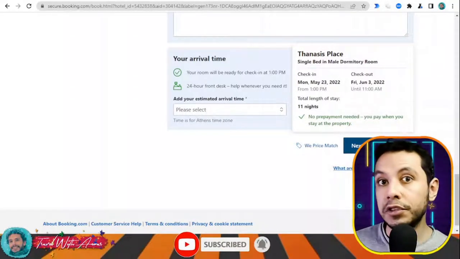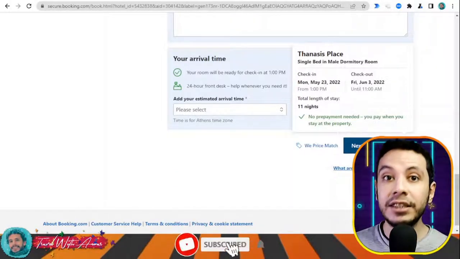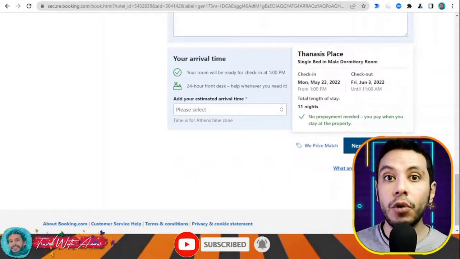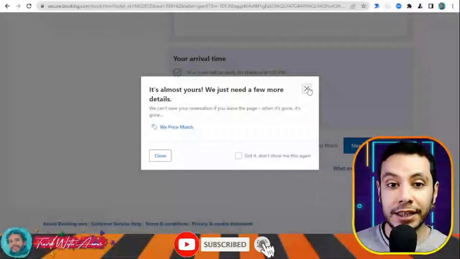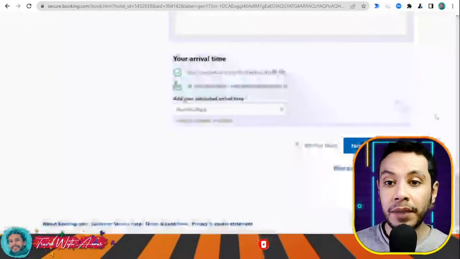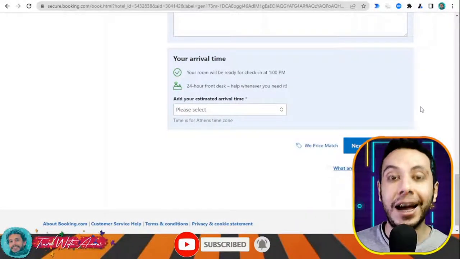Then you will review your booking and click confirmation, and then they will send you an email with the confirmation. You will have to print this email, and this will be the hotel booking or the hostel booking that you will need to submit along with the visa application papers.